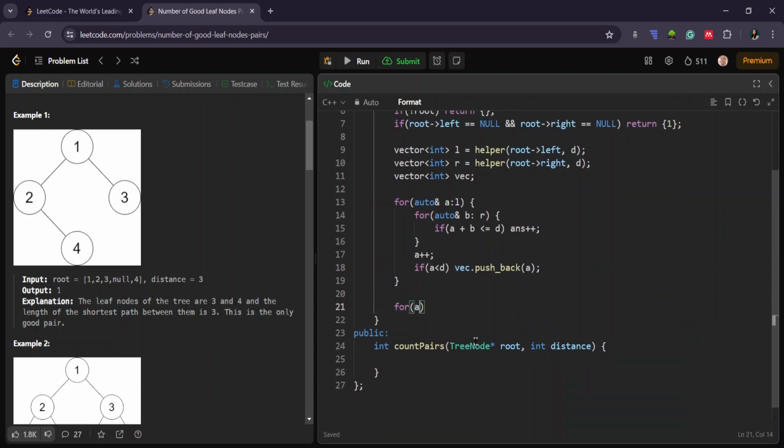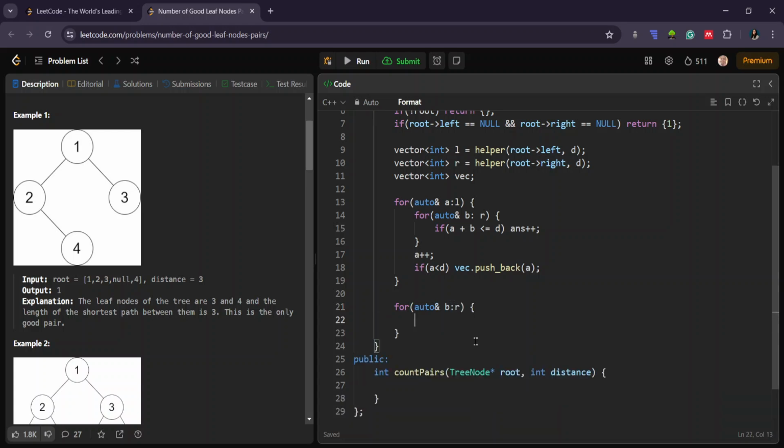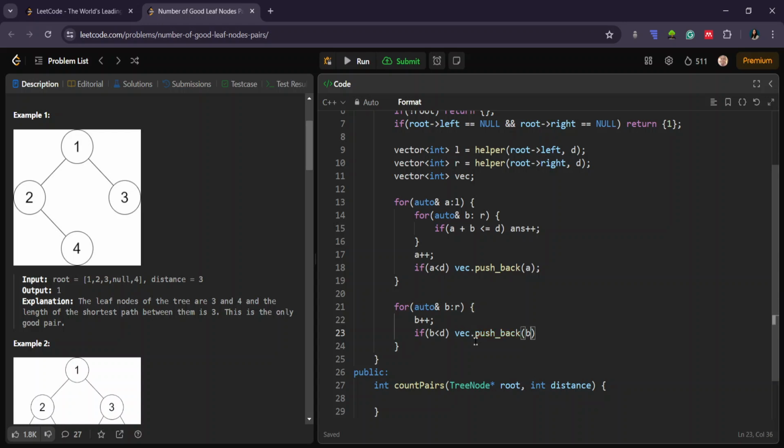Now what is our task? Now we will traverse over r. Okay, we are just traversing over the r. So this is my b, and b plus plus, right? If b is less than d, that is, if the right one coming to me is smaller than d, it means that if my distance is 3 and it is 2, then there are chances that by adding it we can achieve that. And then we just return that vector.